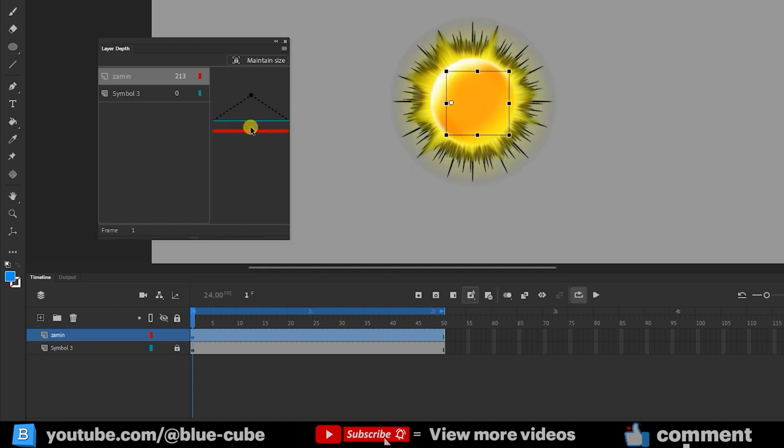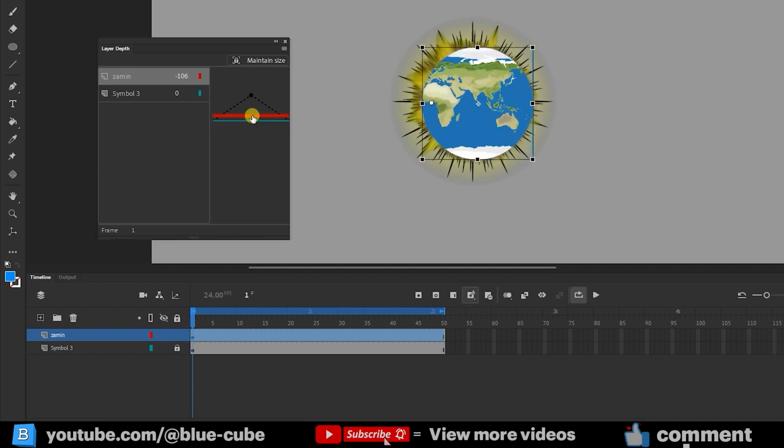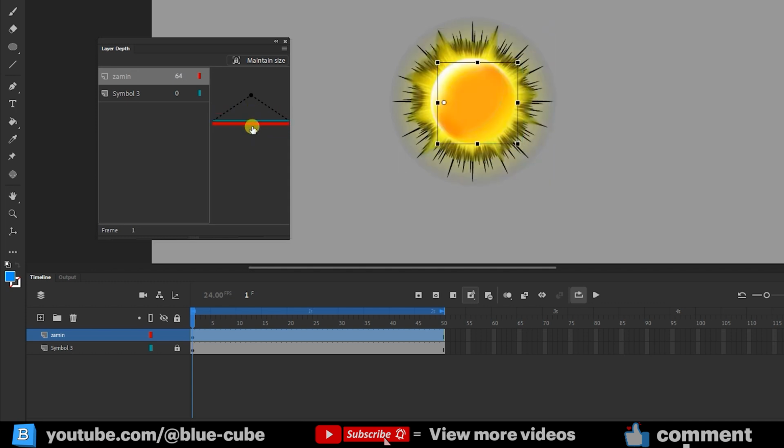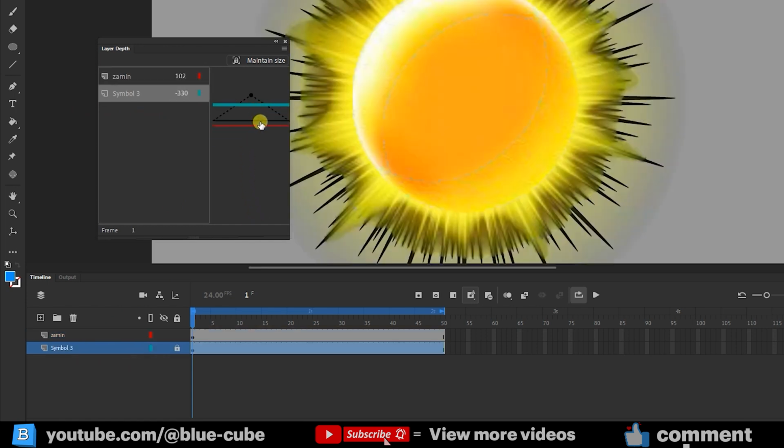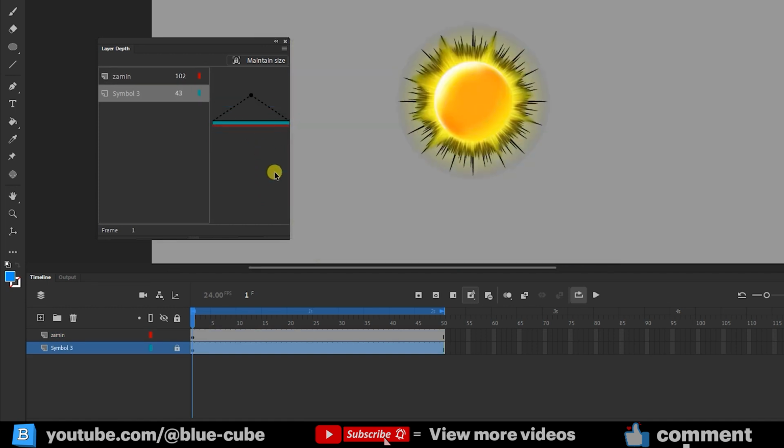So regardless of whether the Earth layer is above or below the Sun layer in the timeline, we can control its front or back position using layer depth. You can also adjust this numerically. Positive numbers bring it forward, negative numbers send it backward. The green line represents the Sun. If I move it, it shifts closer or farther from the camera. I press Ctrl+Z to reset it.